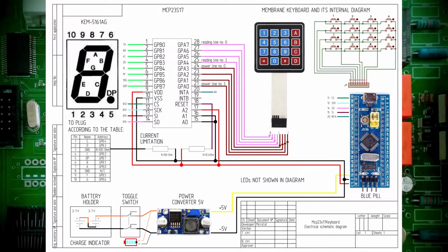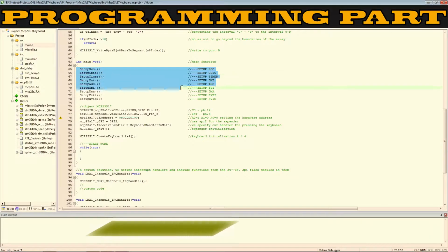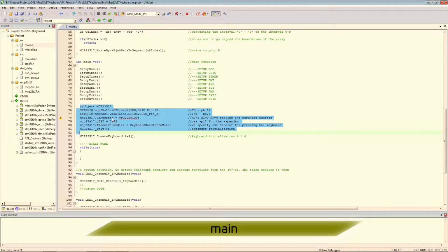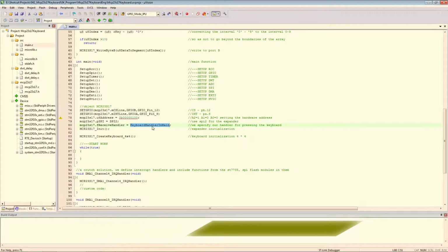Let's consider the software part. Setting up the peripherals. Setting up the MCP object. It is necessary to specify the pins for the CS and INT lines. We specify the hardware address and SPI interface, as well as a data handler function. This function will be called when a keyboard key is pressed. We initialize the keyboard settings by calling a special function.